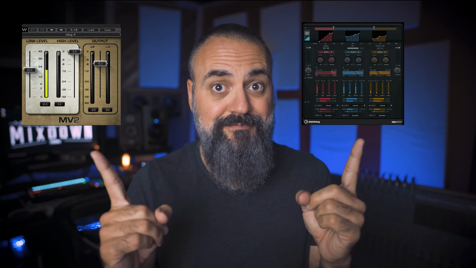And now it's time for a brand new video, and this time around, I'm gonna compare two plugins. Both are compressor plugins and both will also do upward compression. The first one is a brand new plugin found in CUBASE 11 called Squasher, and the second one is the Waves MV2.